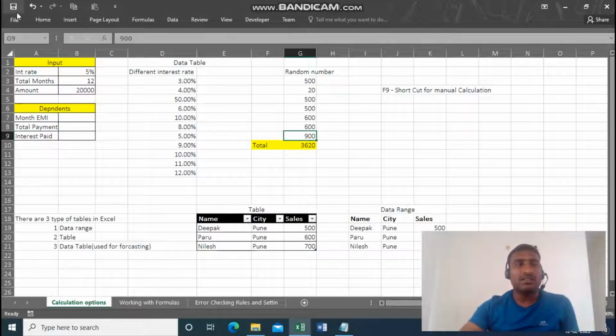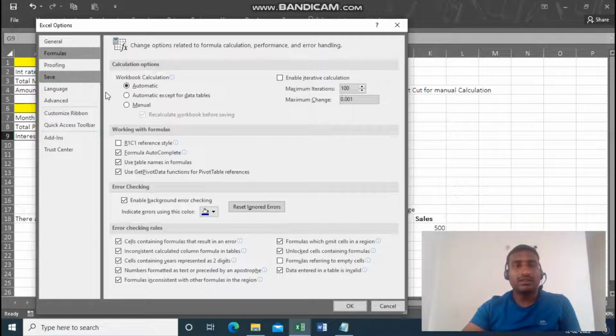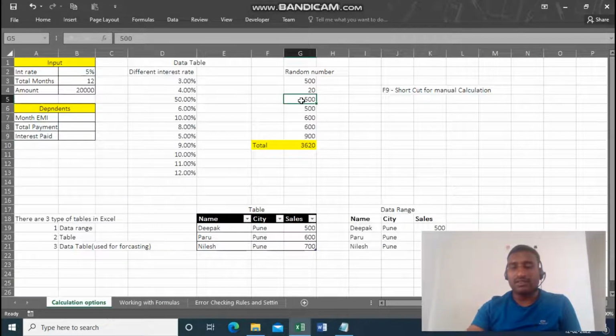If I change that automatic to manual, and then you can see if I change anything here, the formula is not getting calculated. So if you want to calculate this time, you have to use the F9 shortcut. When I press F9, it is getting calculated.